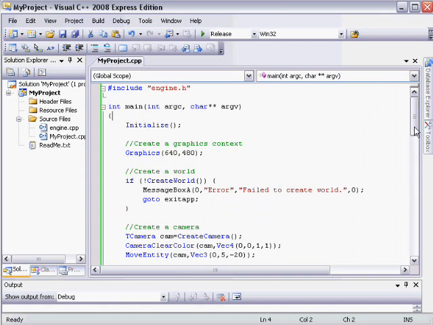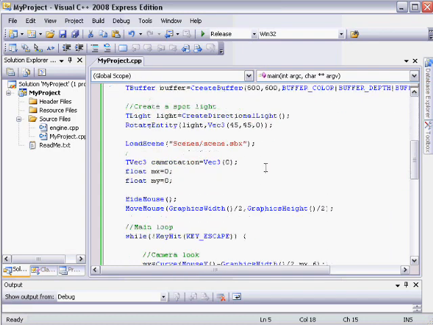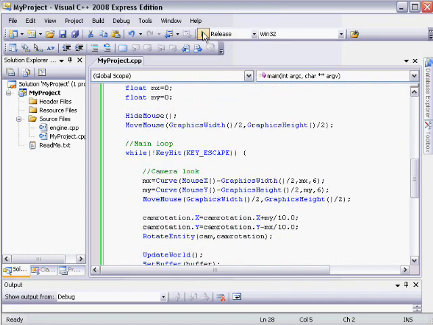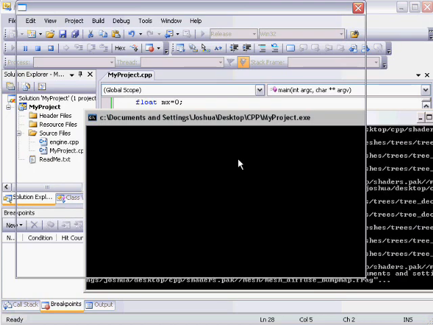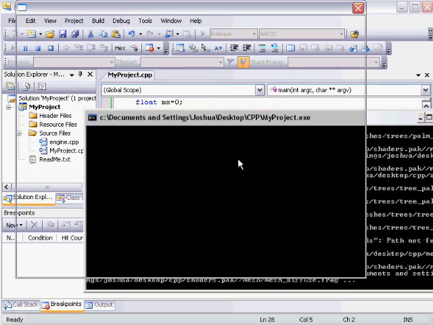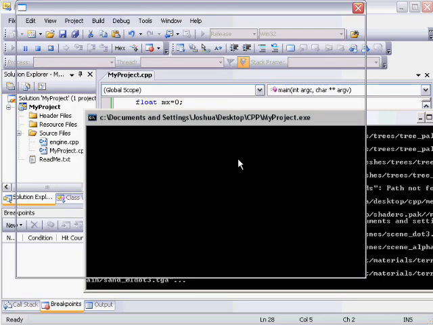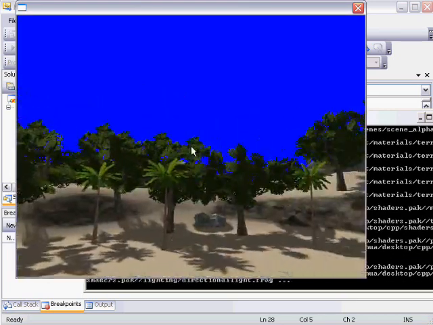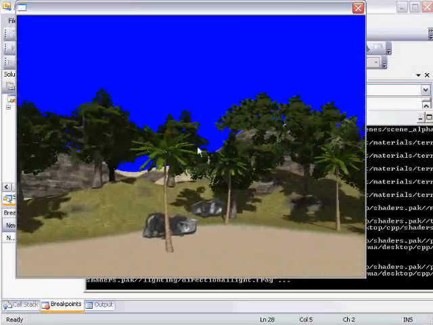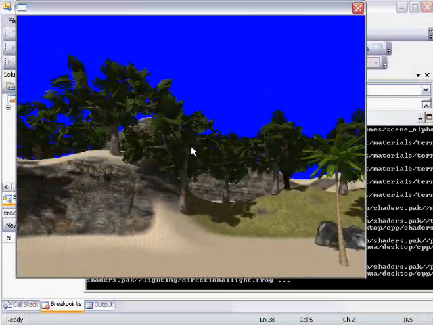We're going to start with this simple program, which is copied straight from the article for this lesson. And this will simply load a scene and display it with some camera looking code. So there's our scene, and we can look around, but we don't have any background yet. It's just solid blue.